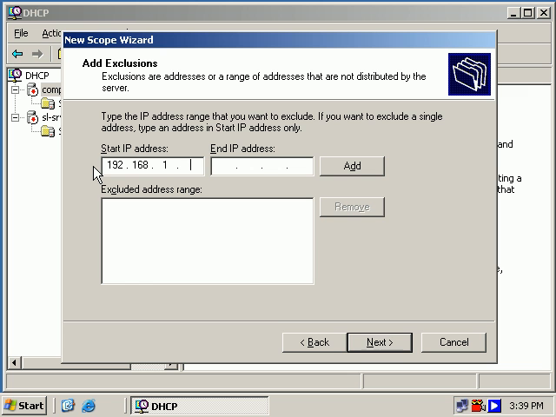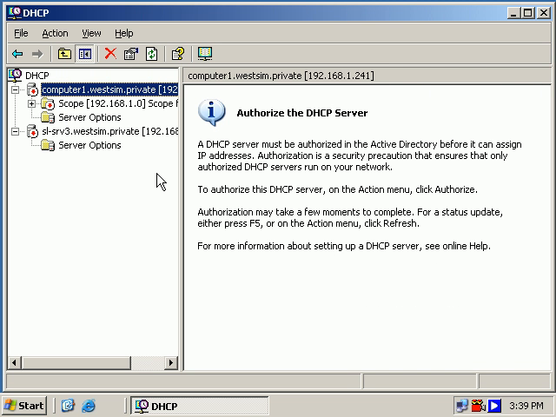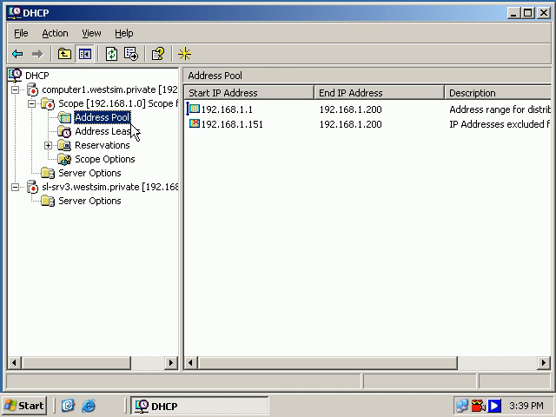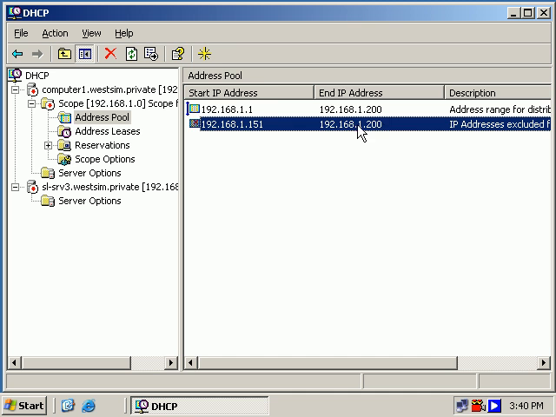But on the next spot in the wizard, we exclude 25% of the addresses. So 192.168.1.151 to 200. Now again, 200 addresses, so 75% of those addresses would be 150. The other quarter would be the remaining 50 addresses. So our scope includes all 200, but we're excluding 151 through 200, that is 25% of the addresses. Lease duration's fine. We're not going to do any options for this example, and we just finish off the wizard there. So there's our scope. Checking out the address pool, we'll see yes, .1 through .200, but we're excluding 151 to 200.